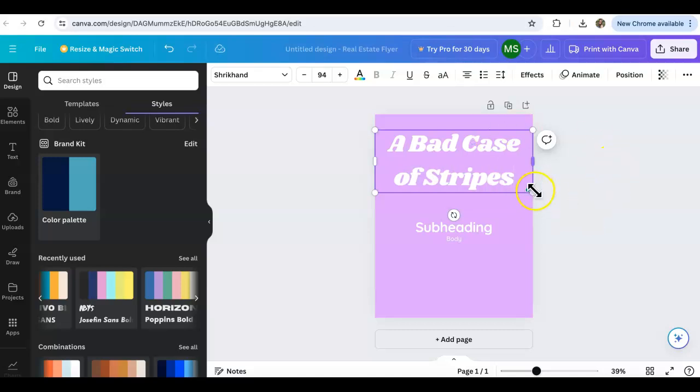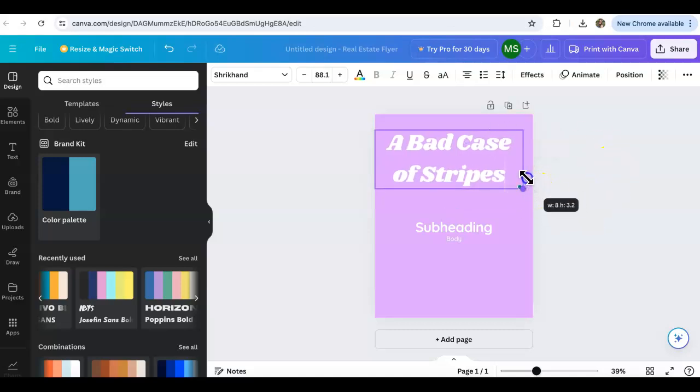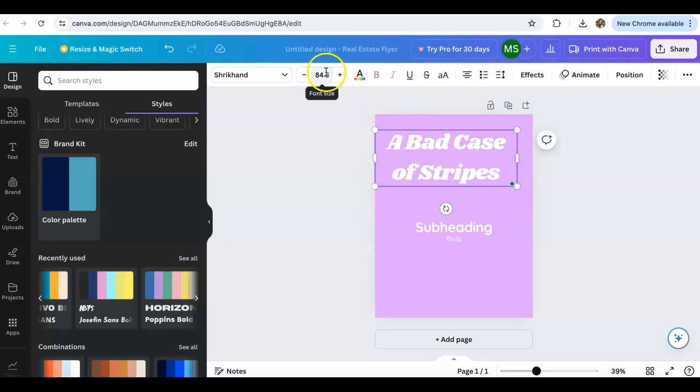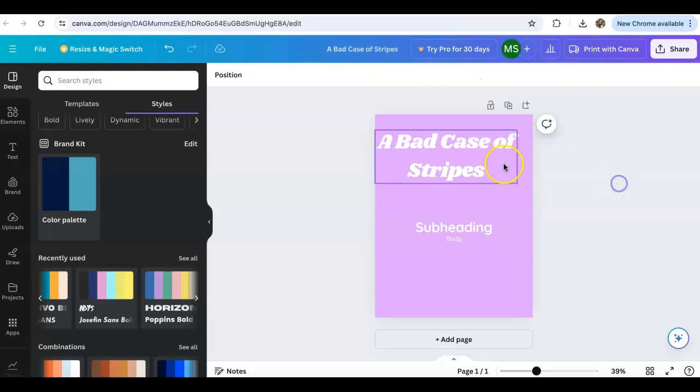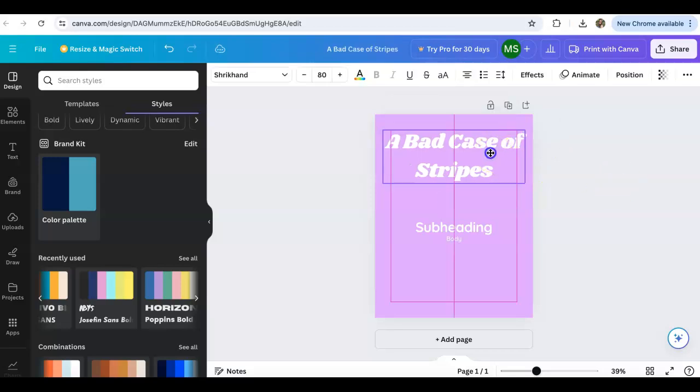And then you can change the size of it by the text box and just dragging it down. Or you can also go up here where it says font size, and I'm just going to make it 80 and have it there. And then reposition, and it will tell you if it's centered or not, which is very, very nice. So, A Bad Case of Stripes.